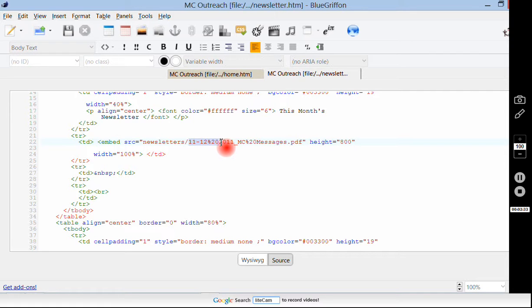%20 is actually a space. I shouldn't have put spaces in there, I apologize. But that's the code for a space, in this instance, 2011. Okay, so there it is. There's your file. We want a different file in there. We don't want to change the height or the width. We don't need to change any of that. We just want to change which file is in there.